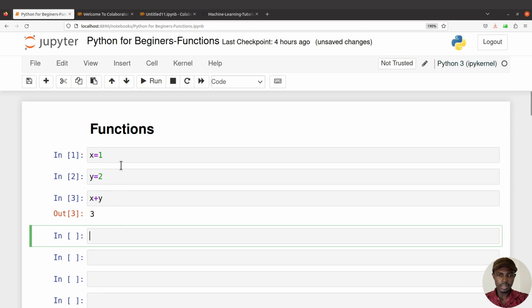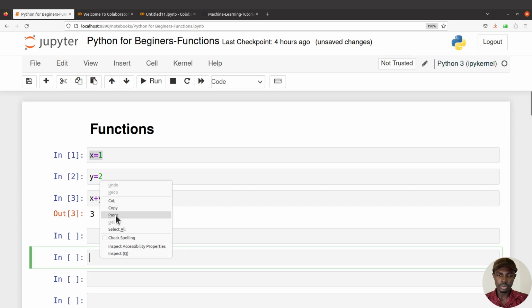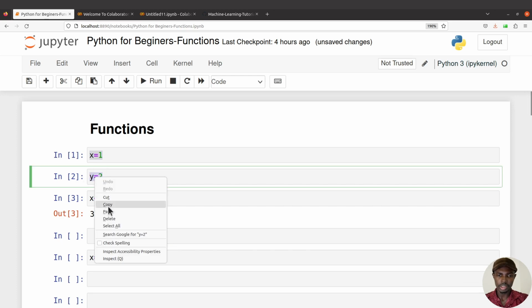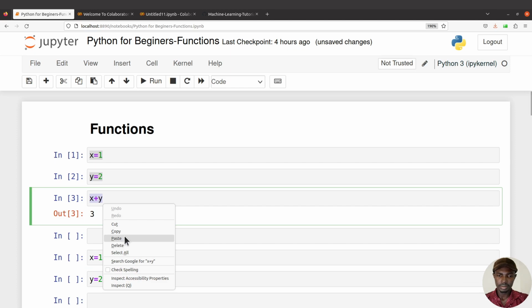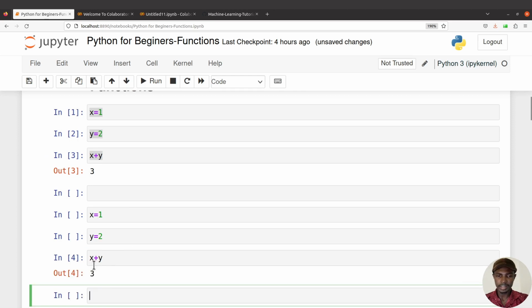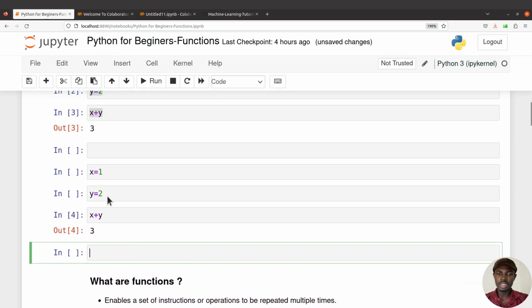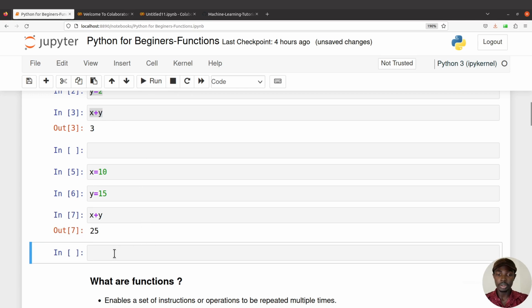Now, if I want to repeat this operation again, as a beginner, you may be tempted to just copy and paste it and retype everything like this. Then let's run it, and you'll get the answer. If you want to change any value, you can just change it. Let's say x equals 10, y equals 15. Let me run them, and then you can run it to get your answer.